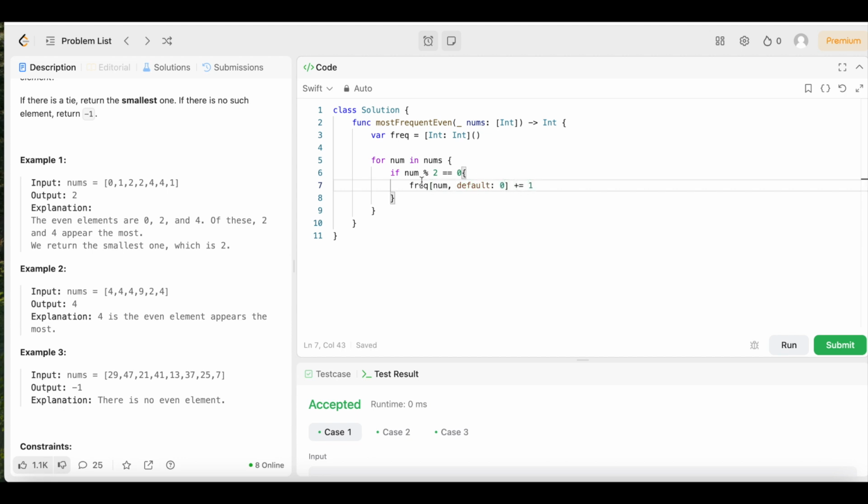So first we're going to get all the even numbers, or all the even elements in the array. Once we get the even elements in nums, we're going to append those elements to this dictionary, and we're going to store it right here. And this default value is where we're going to keep the count. So the count, we're going to start at 0, and each time we see that number or that element, we're going to add 1 to the count to keep count of how many times we see that number.